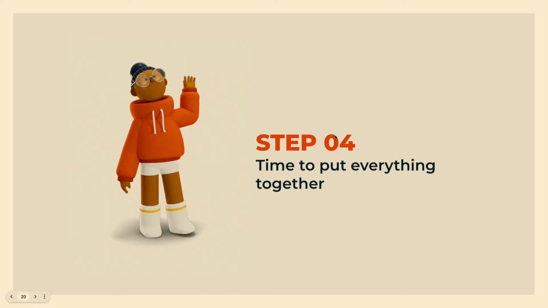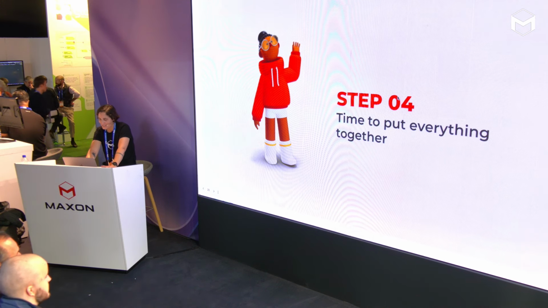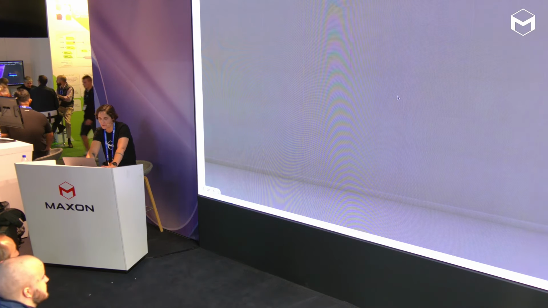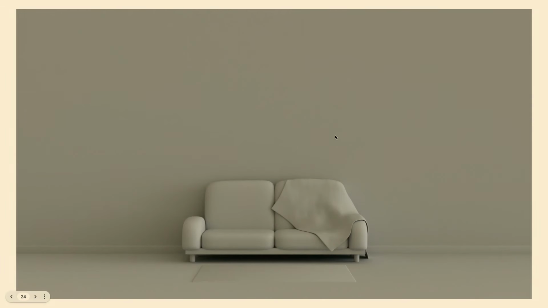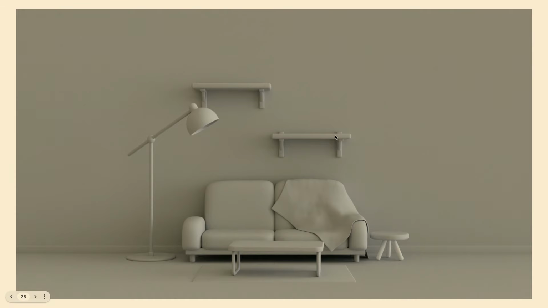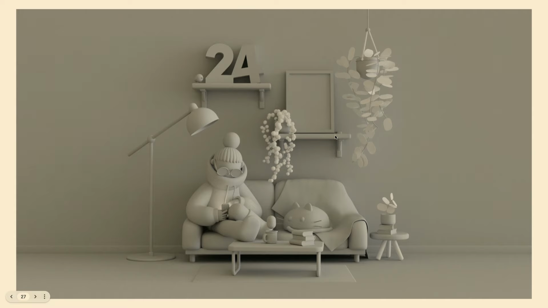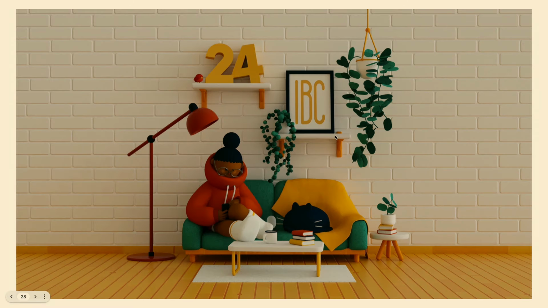No, we don't want to see that again. And now you're ready to put everything together. I'm not going to show everything, but you put the elements, you put the background, the little details, more details. You put your colors and your texture.